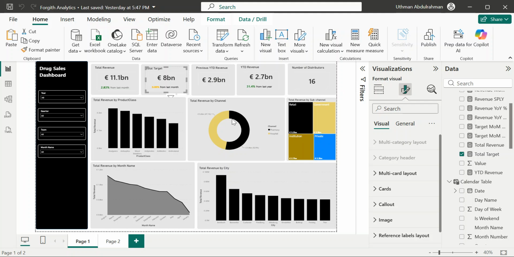That's not correct. No, the year should be dates. Okay, this should be year, right?